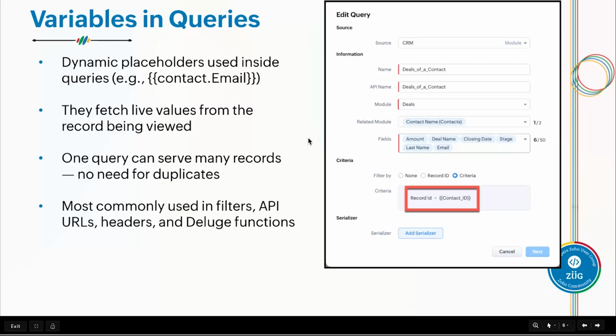Let's say when a CRM user opens a record, these variables are instantly replaced with actual field values from that record. So instead of hard coding filters, you can create a single smart query that behaves differently depending on where it is used. Variables work beautifully inside filters, but also inside API URLs and even the input of Deluge functions.